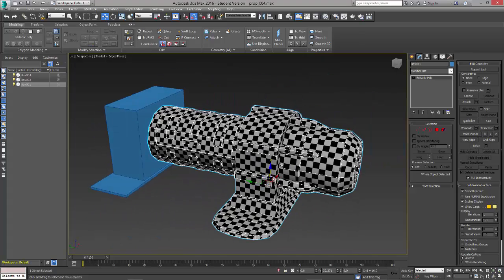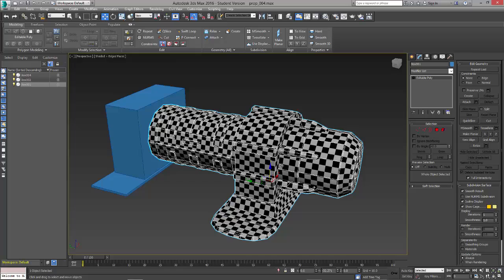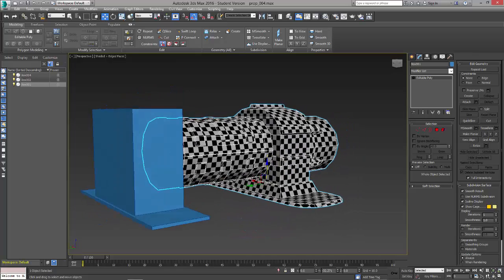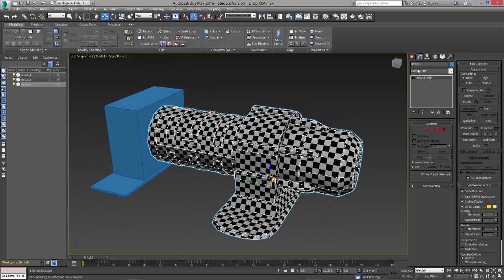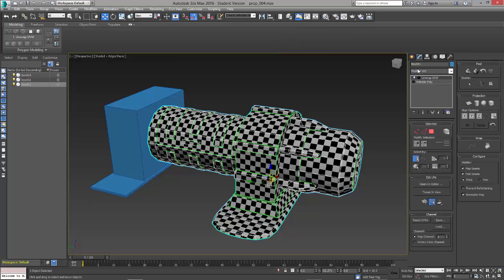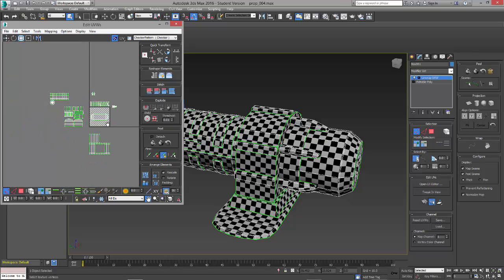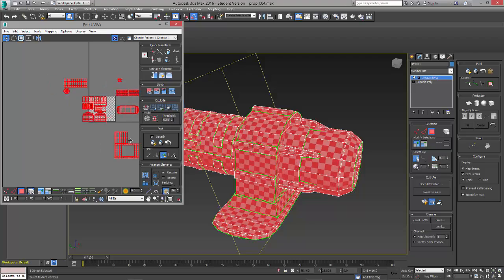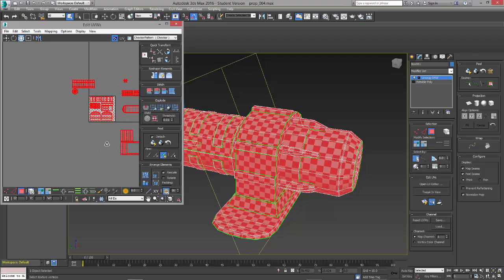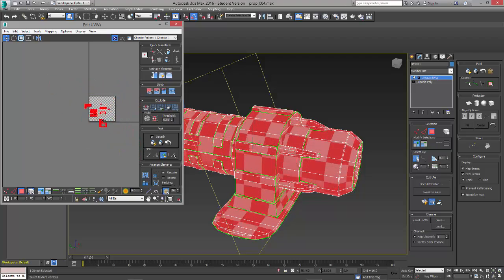So once we've got everything laid out, we can convert one of them to an editable poly and then do an attach. And now I'll click on every single element to add it to that object. So now if I check out the UVs for this new object, I can come in and make sure that everything fits in the 0 to 1 space. I'll speed up this part.